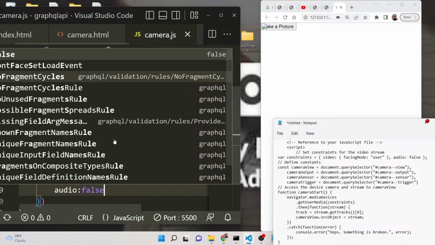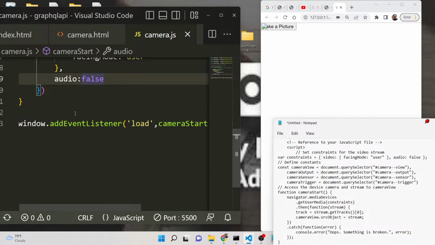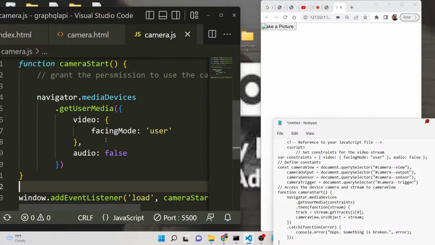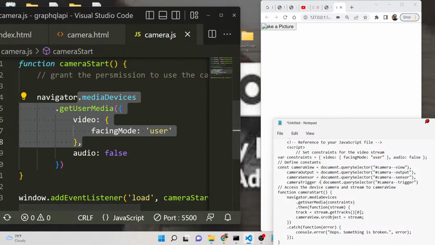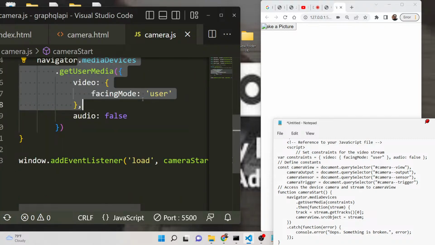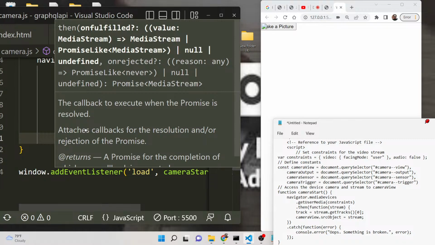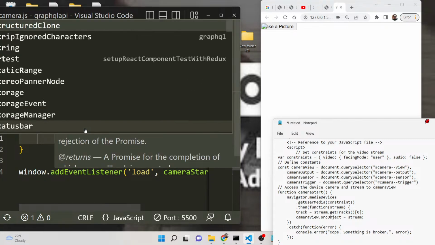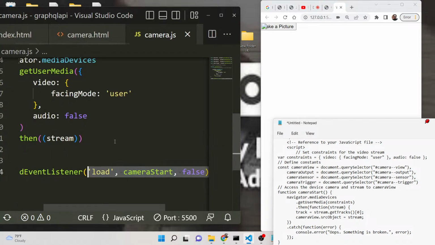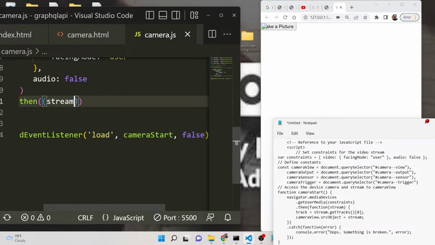So that's why we will put this audio parameter to false. So this is your object, guys. Now it will return a promise to us. After this we will catch it by a dot then. So this will return the stream to us inside this function. You will now see we need to attach the stream to the DOM element.